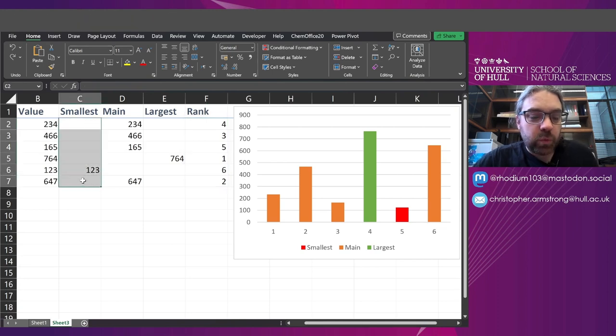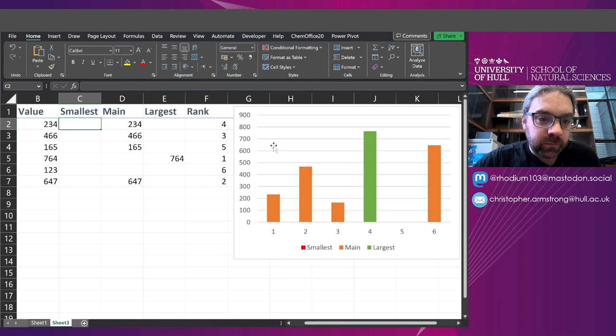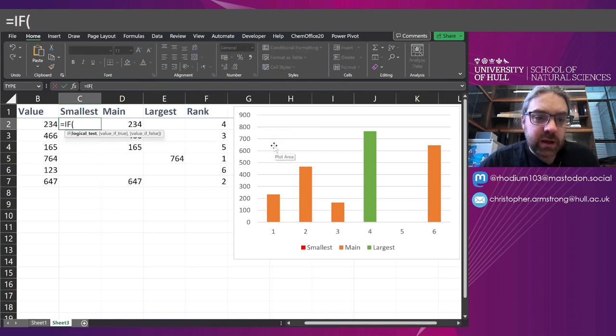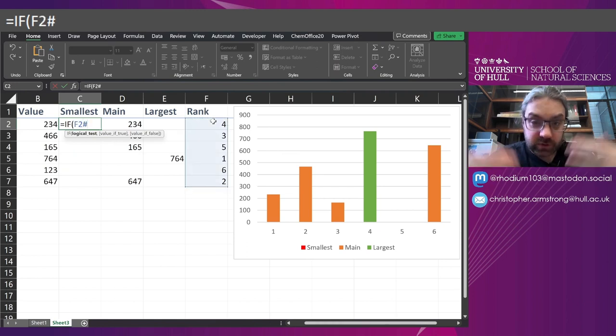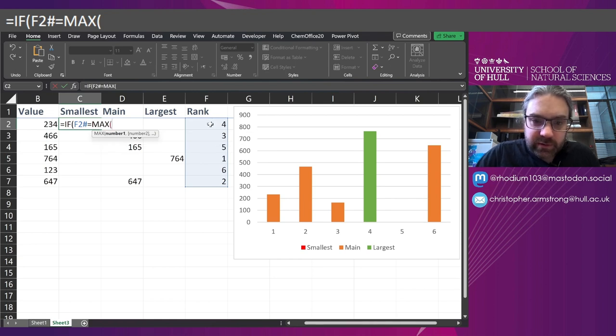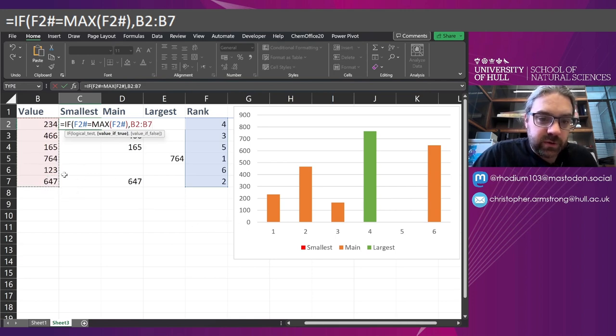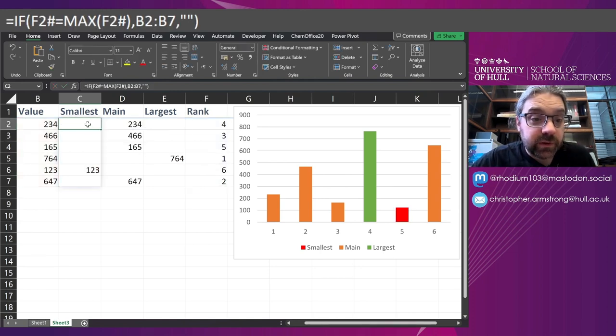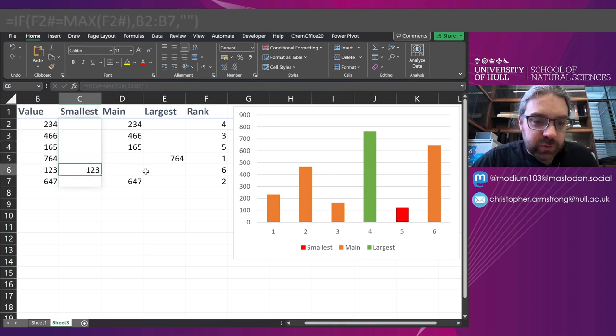So how am I going to detect what the smallest number is? If I delete this column, I'm going to use an IF statement, and test if the rank, with a hash to select all of our ranks, so it spills down and tests all of them, is equal to the maximum value, again F2 with the hash. So now, if this number is equal to the highest one, which is 6, hopefully at number 6 this will trigger as true. I'm going to return the value, insert that as a range, and it should pick up the right one. And if it's false, I'm going to leave it completely blank. And there we go, that works. Blank, blank, blank, blank, 123, perfect.